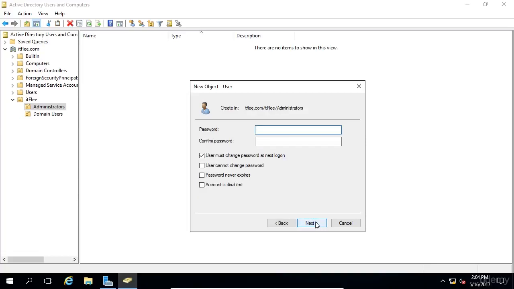And on the next screen, we're asked to set up our user's password. Now I'm going to enter the password that I want to use for my account. Just type that in. See if I can type it in right. Okay, so I'll type it in again to confirm it. And then, since I'm creating this account for myself, I'm going to uncheck the user must change the password at the next logon.